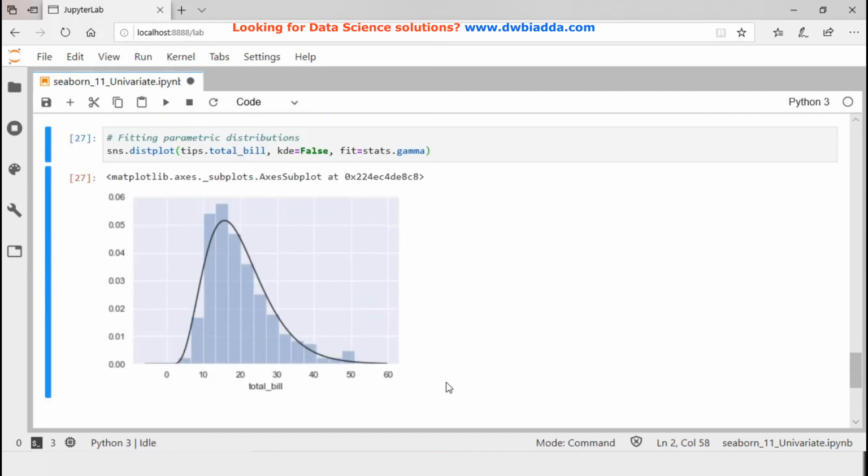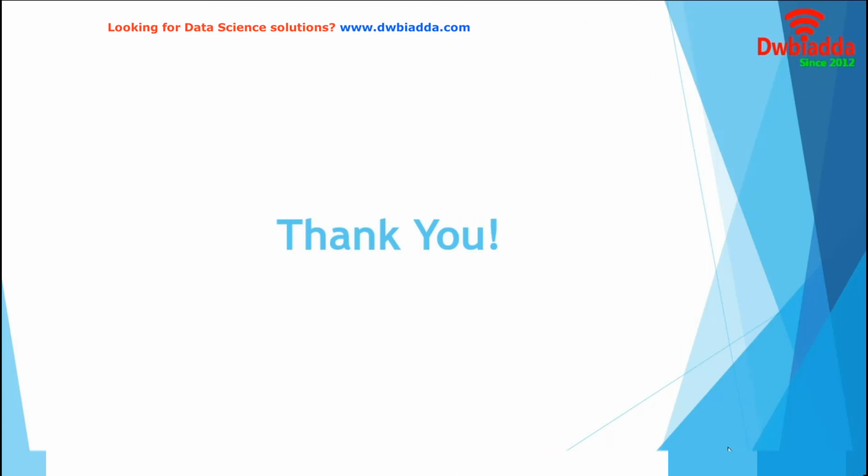We are done with Jupyter. Now returning to the presentation. Today we have discussed different types of Seaborn tools to analyze univariate distribution.